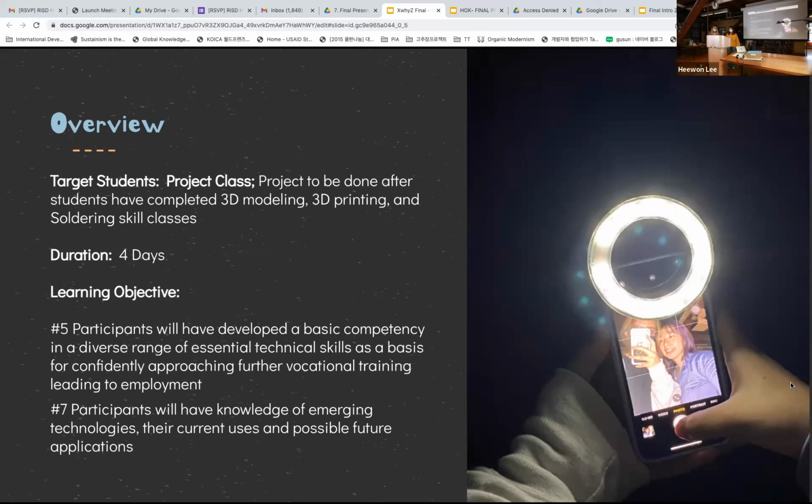The target students for this project class are students who have completed 3D modeling, 3D printing, and soldering skill classes. It's a 4-day project, and the learning objectives that we focus on will have participants develop basic competency in a diverse range of essential technical skills to help them with vocational training and leading to employment. And participants will have knowledge of emerging technologies and their current uses and possible future applications.